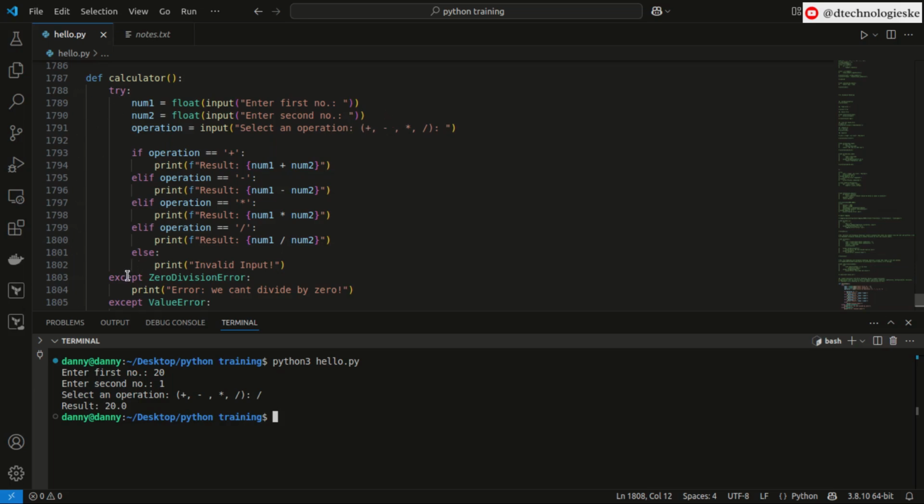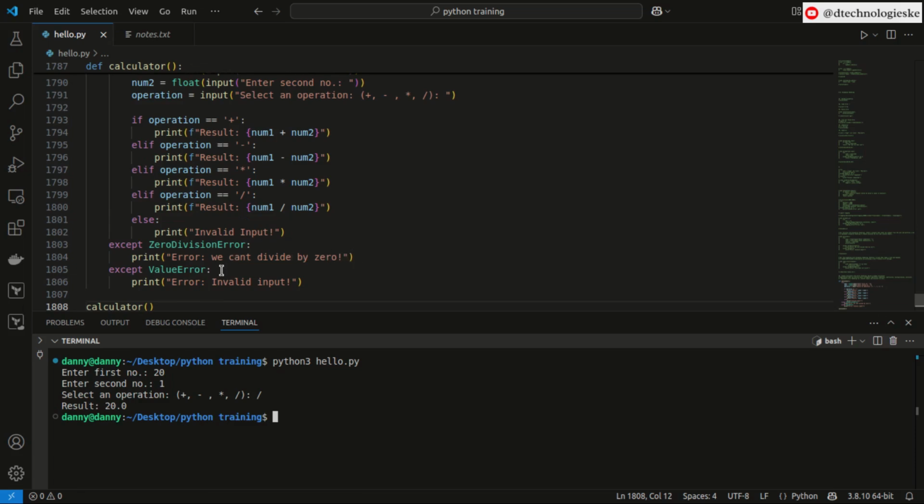So let me now move on to testing if it's able to handle the zero division error. So num1, let me have 20. Second, 0. All right. So for the operation, let me talk about division. Right. So we cannot divide by 0 simply because we have 20 divided by 0.